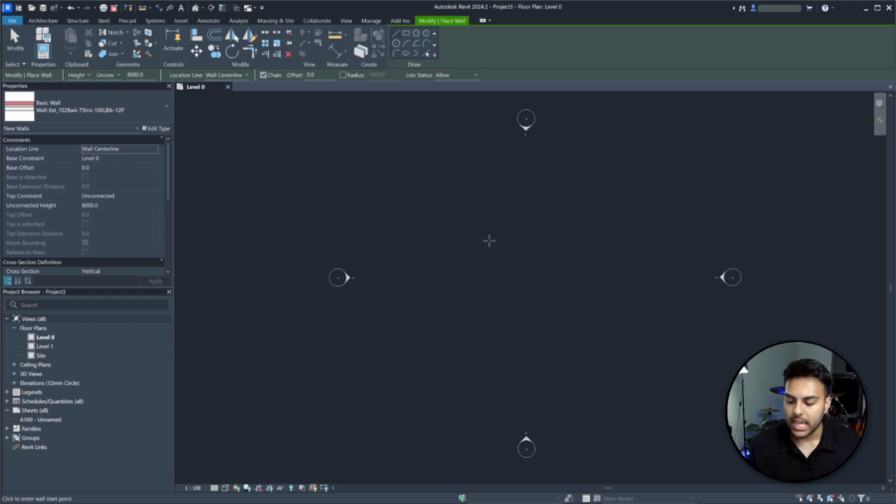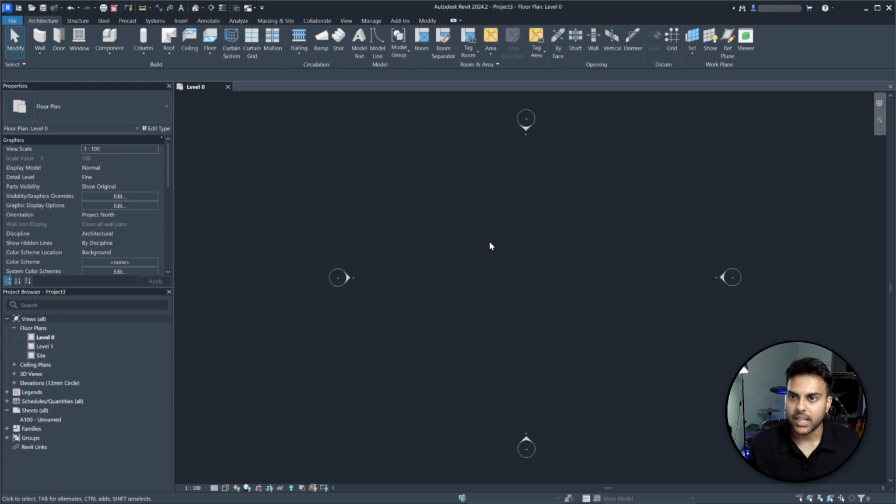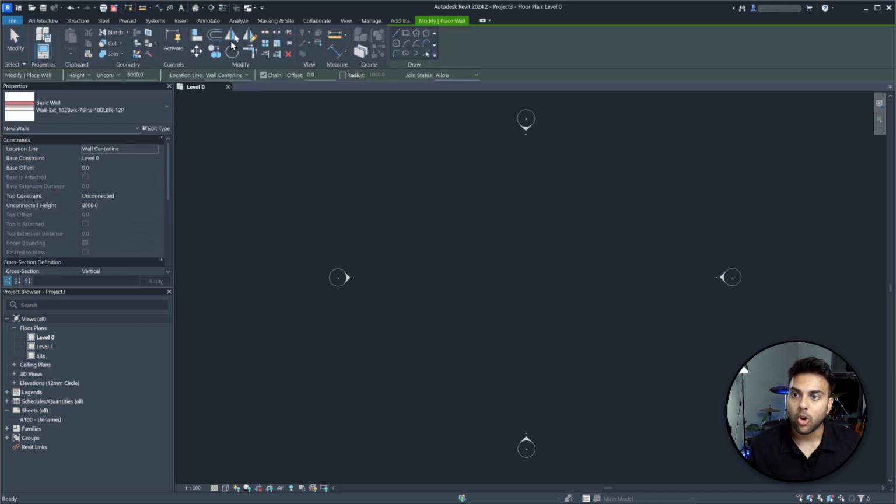And you'll see if I click Exit, that's how you get out of the tool once you select it. If I just select Wall here, it'll mimic the same thing as what you saw before, right? So what are we seeing here?